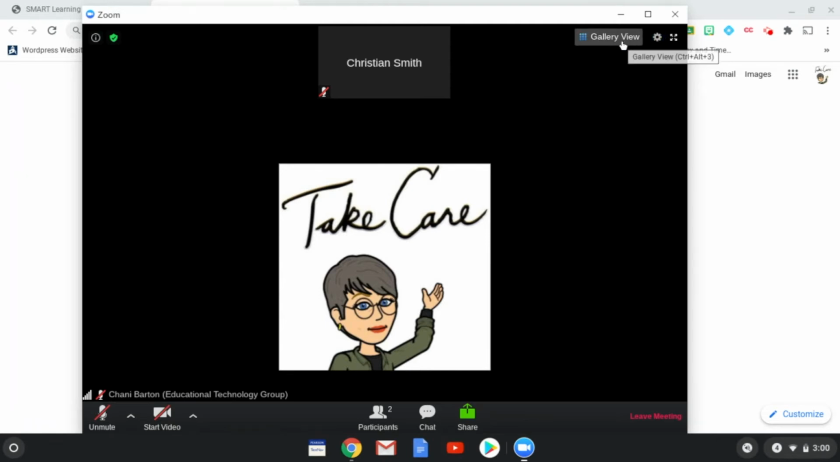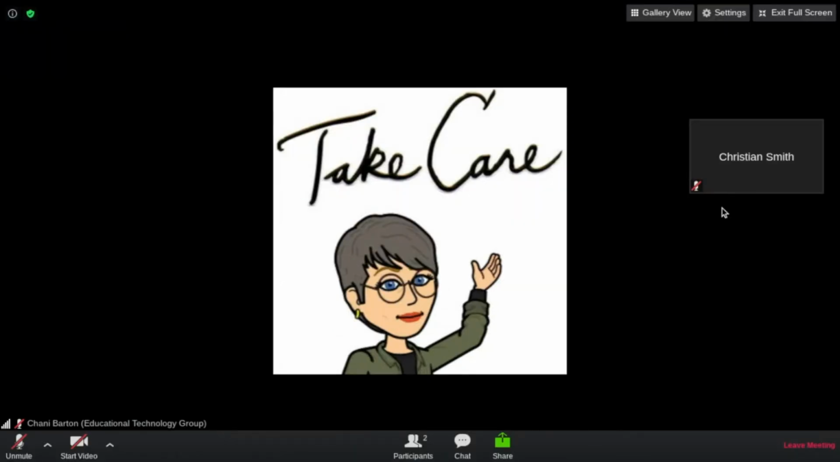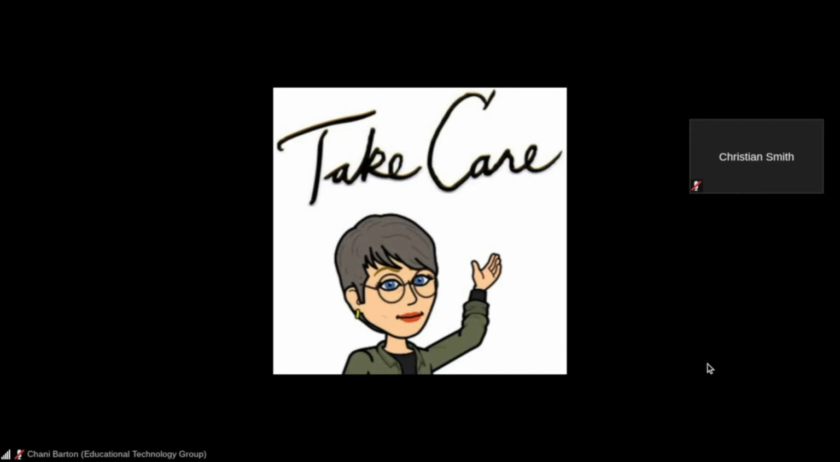The next thing we're going to do is look at the view. There are two different ways that students can look at their screen when they're in a Zoom session. I'm actually going to go full screen so that we can see things a little more clearly. When we are in this view where we have one person in the middle and we see several students down the side, that is our speaker view.